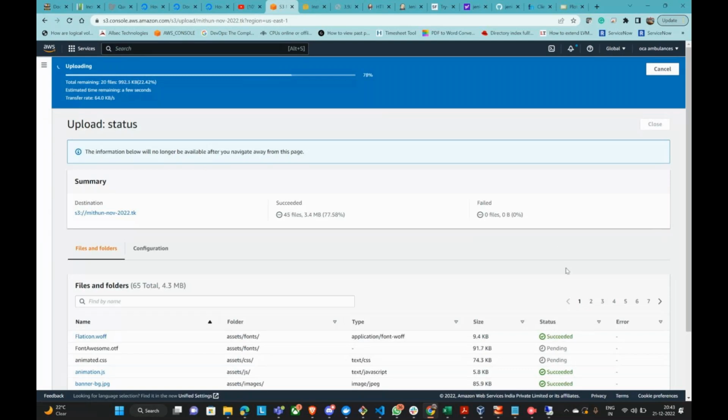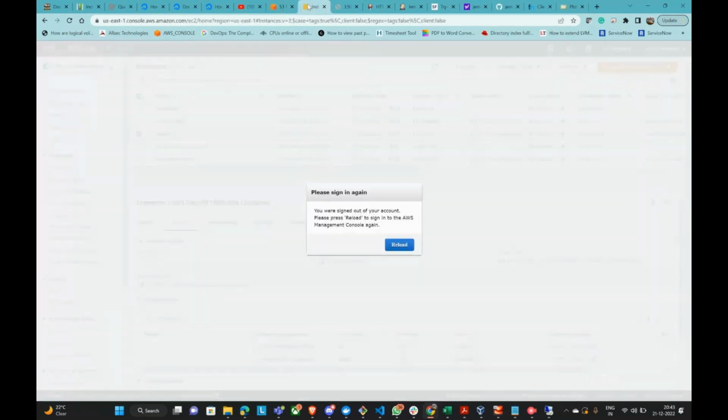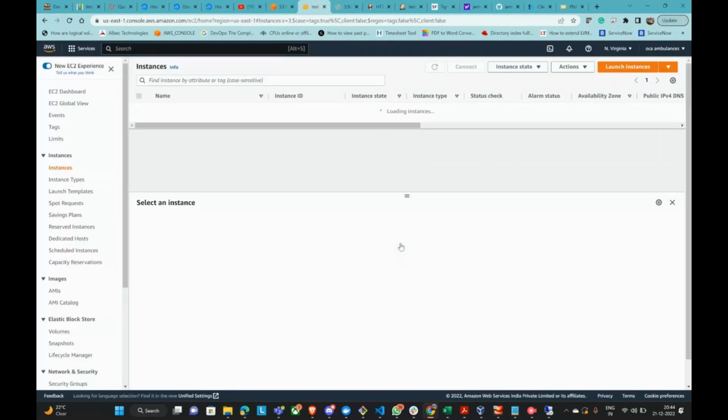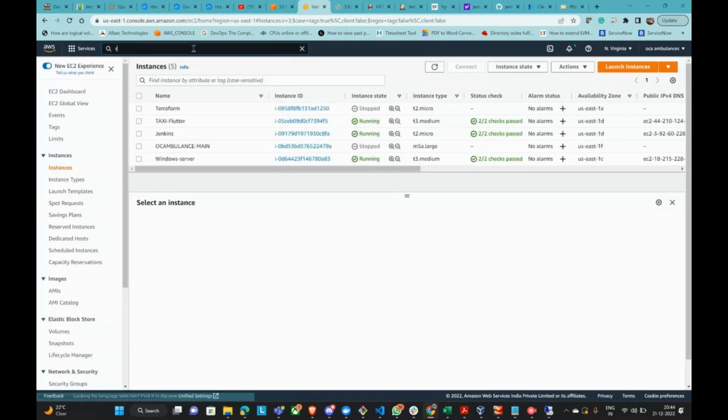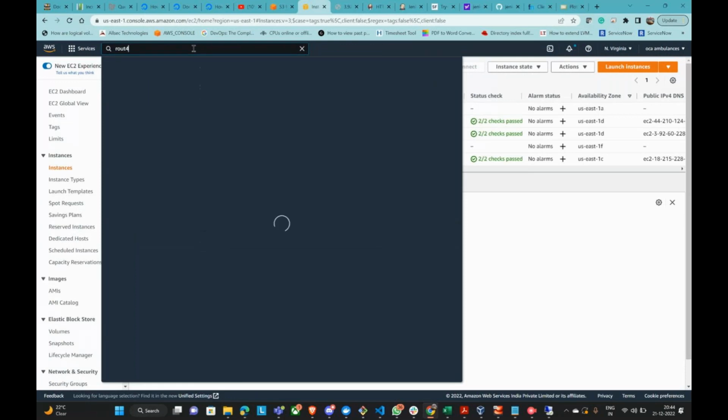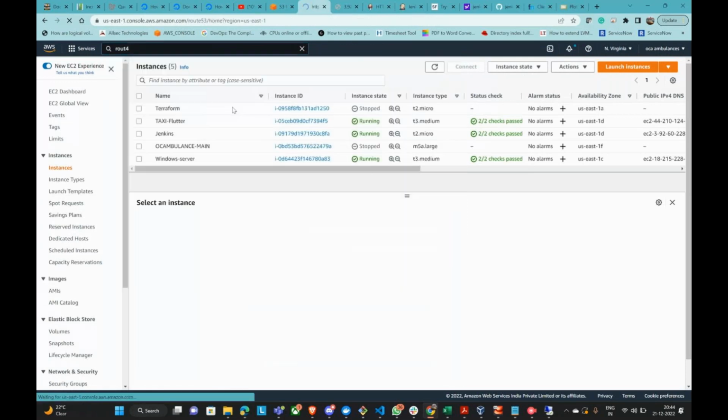It will take some time because of the size. Meanwhile, while this is loading, let us go to Route 53, which is our DNS. Type Route 53 and go to the service. We are going to create our first hosted zone.